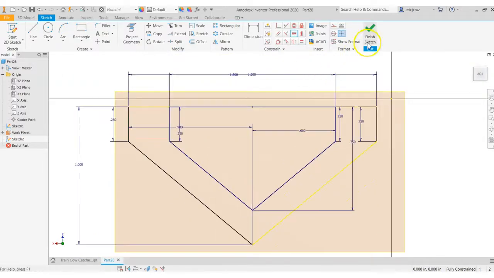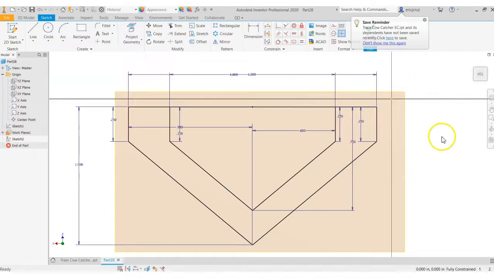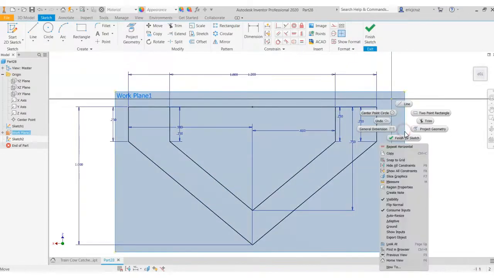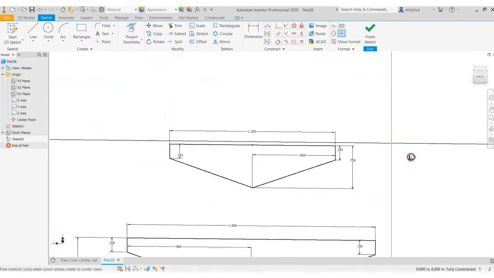Now, don't click finish sketch. Okay. Tap escape a few times. Click your yellow line and press delete on the keyboard to get rid of it. Do the same with this one. Delete it. We don't want those projected surfaces. They're going to show up in our model and it's going to be very annoying and difficult to work with later on. The work plane, we're going to right click on the work plane and uncheck visibility to get rid of that as well.